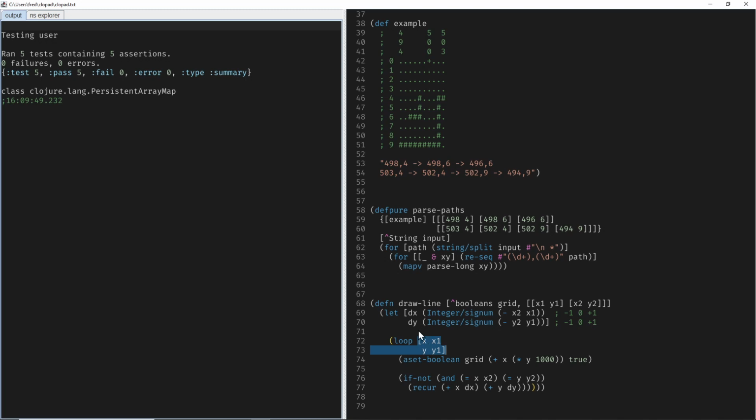Right, then we start at the starting point, point 1. We set the value in the appropriate position to true in our array. So this just converts a two-dimensional coordinate into a one-dimensional coordinate. It's just a 1000 by 1000 array, if you will. Okay, and after that we check, have we already reached our destination? If we have not reached our destination, then we recur with updated x and y values, just by adding the directions onto them.